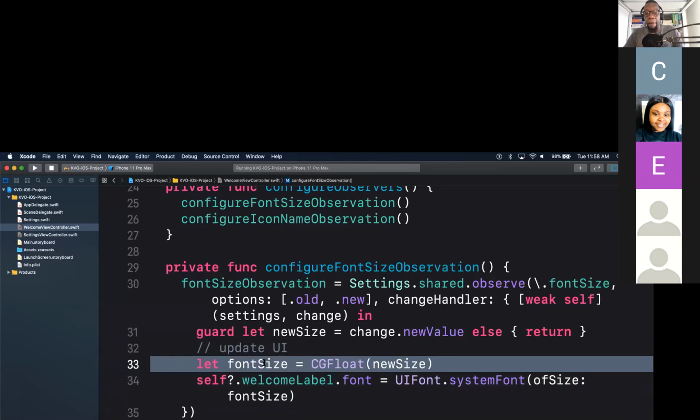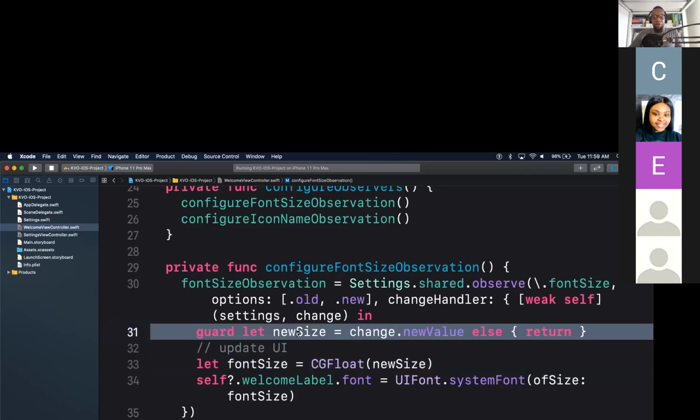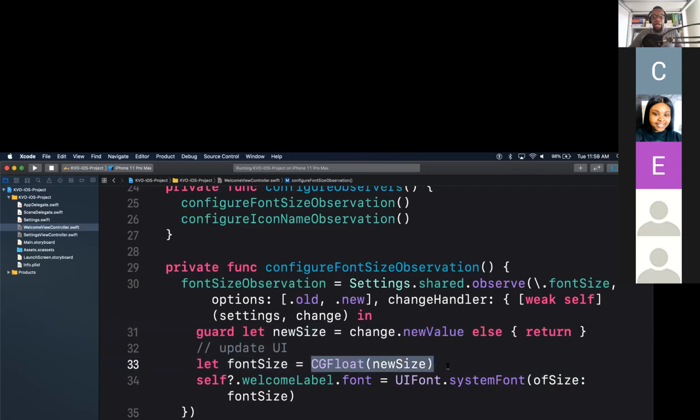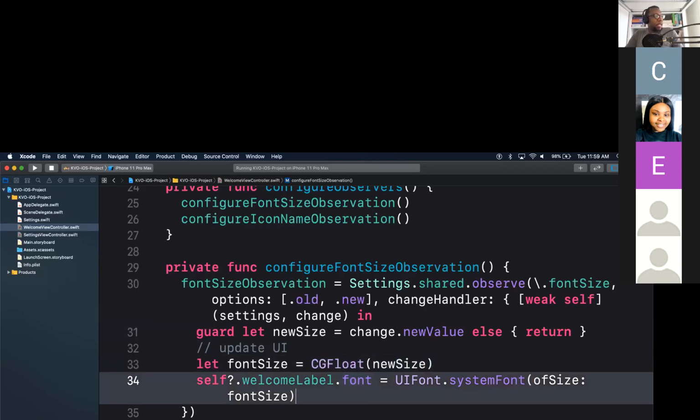Tiffany, your question was? I don't remember now, I'm sorry. You said ambiguous, something was ambiguous. Oh, yeah, before when I had just put the welcome label dot font equal to change dot new value, it was like it was ambiguous. Like it needed more context, like to know what type of value it was? Yeah, it was probably optional at that point because it should be an int. So here it's an int on line 31, but we convert it to a float on line 33. And now you could assign it here. Cool. So that's for the font configuration.